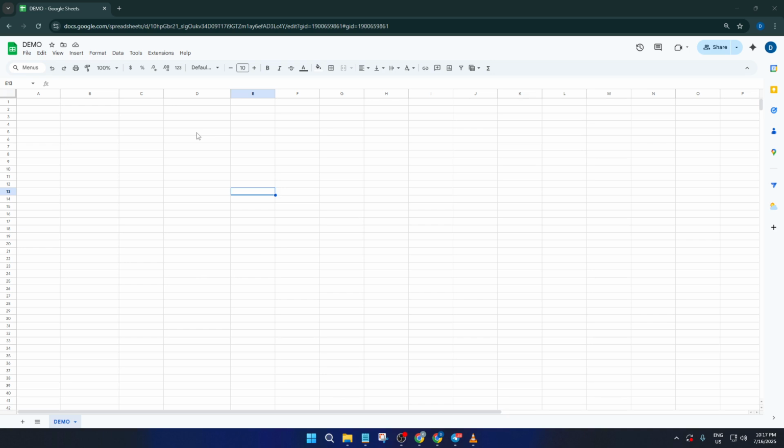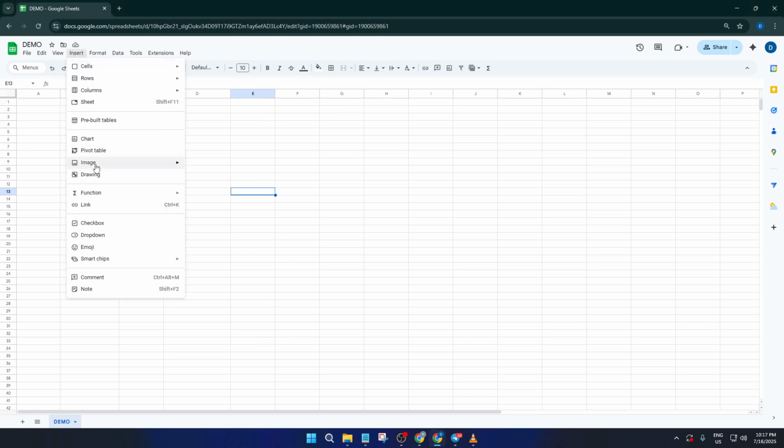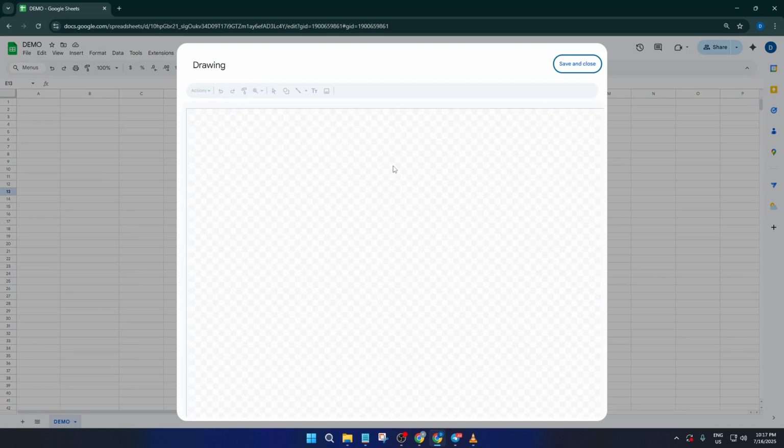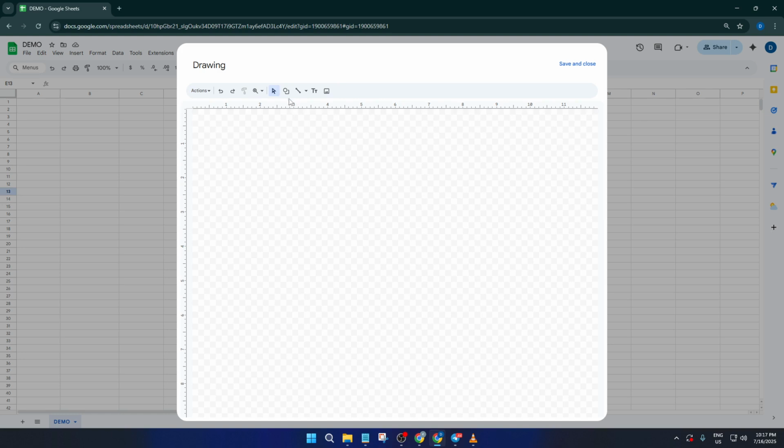First, make sure you've got your Google Sheet open and you're ready to go. The very first step is to move your mouse up to the top menu and click on Insert. This is where Google hides a lot of its extra features that aren't just about raw numbers or text. You'll see there's a bunch of different options, things like charts, images, and what we're looking for today, the drawing option, so go ahead and click on Drawing. This is going to pop up a brand new window, which is Google's little built-in drawing tool.